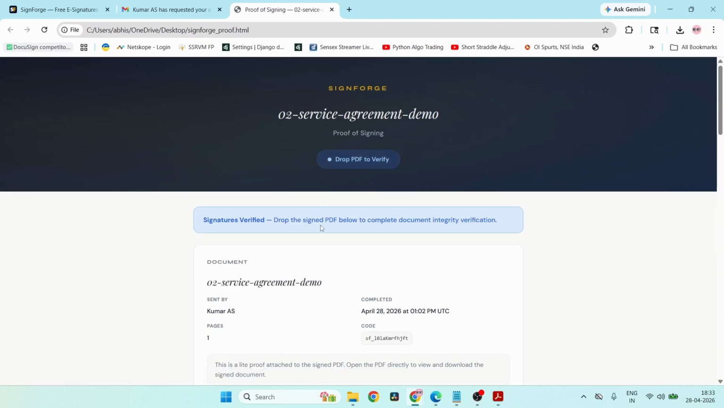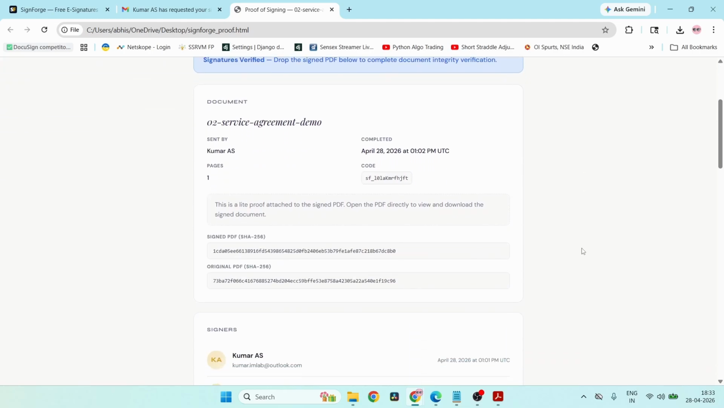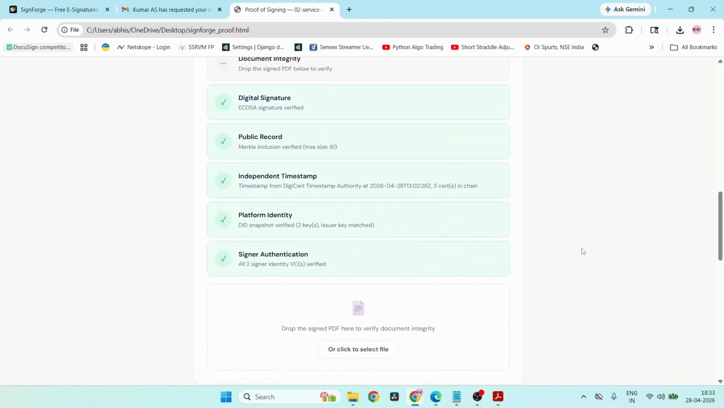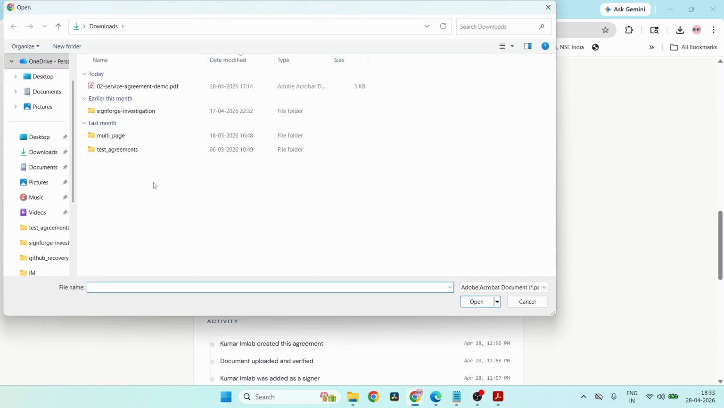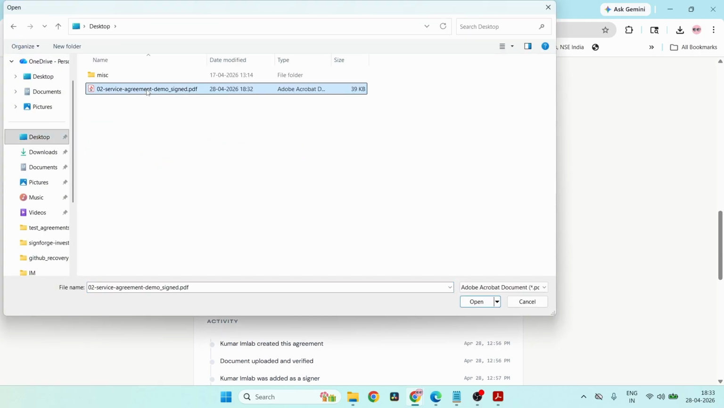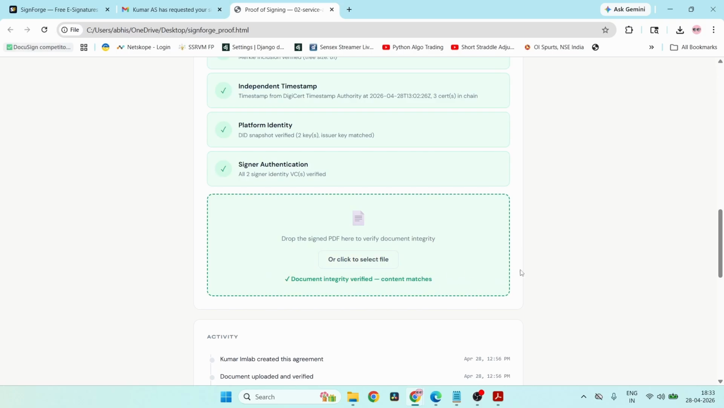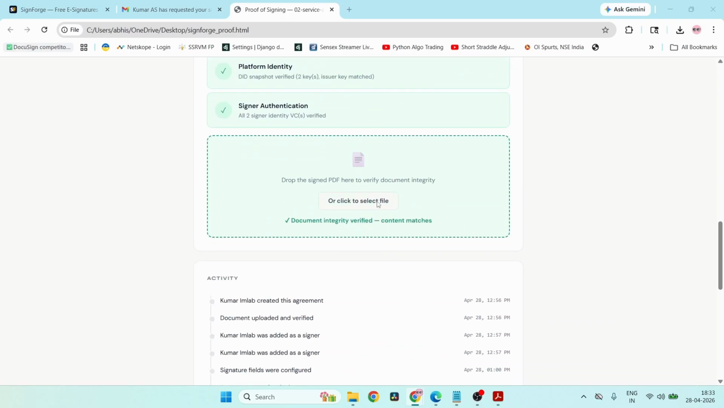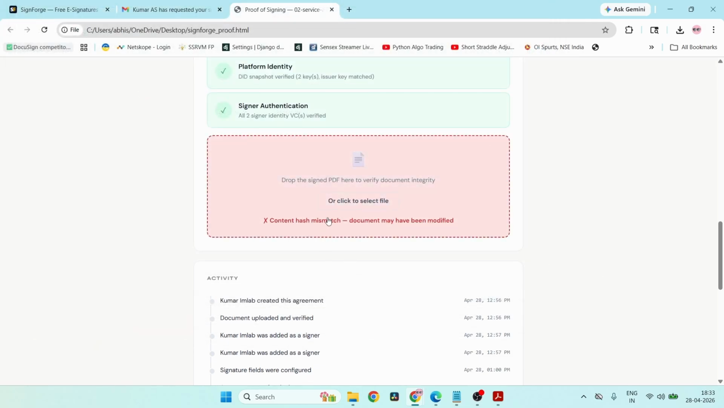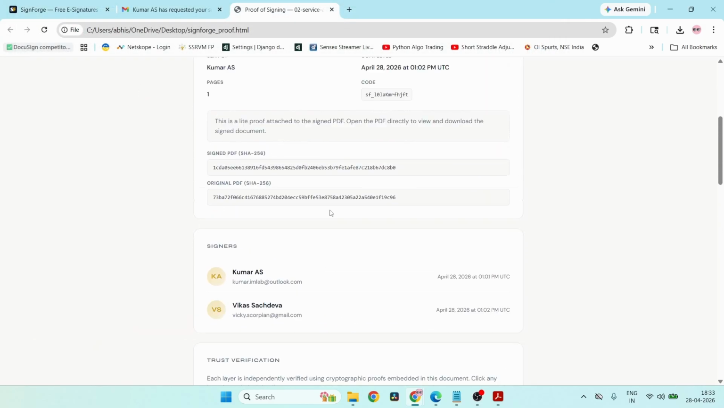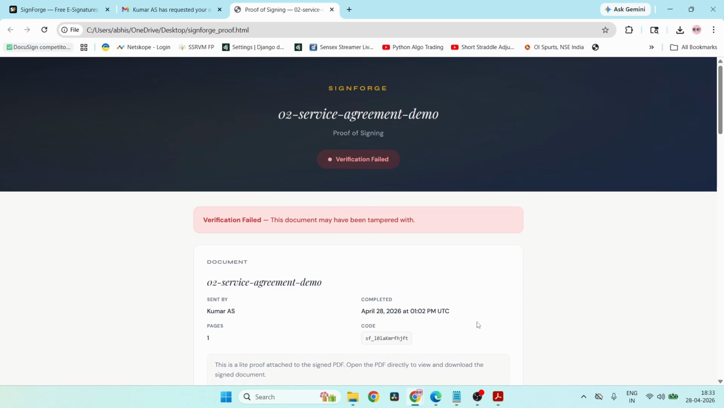So this HTML verifies that this is signed by SignForge, but you need to drop the signed PDF to complete the document integrity verification, if the document is tampered with or not. So let me just click to select file, and let me go to my desktop, and here is my file, right? So you can see document integrity is verified. If I drop any other file here, let's say download, and this is the raw file, you can see content hash mismatch. So that means our signatures are verified.